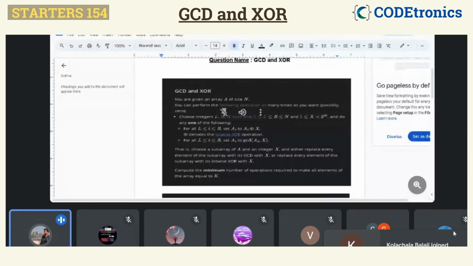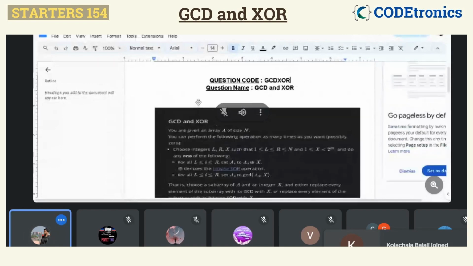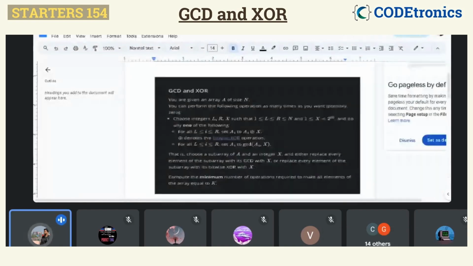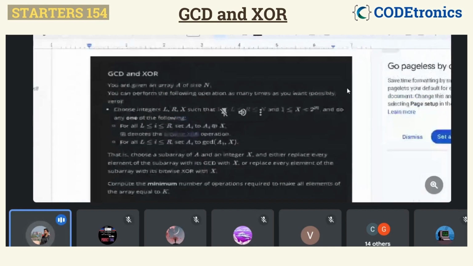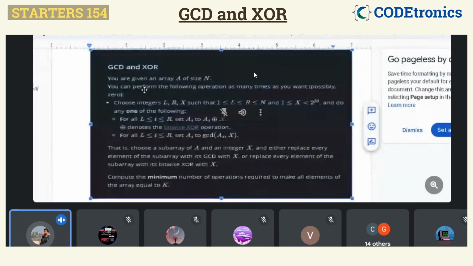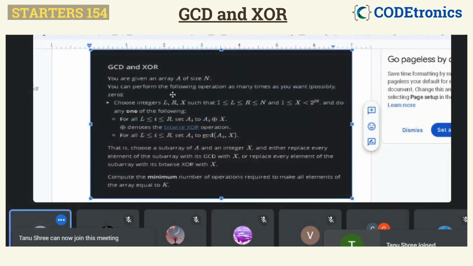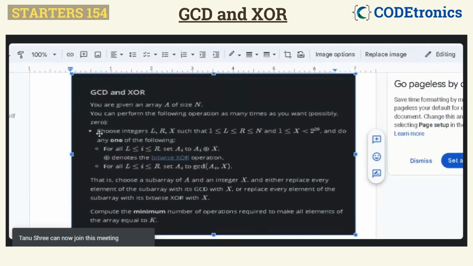All right, so I'll be beginning with this question. The question name is GCD and XOR. So here is the problem statement. You are given an array A of size n, and you can perform the following operations as many times as you want, possibly zero. What we have to do is choose integers L, R, and X such that L and R can coincide and will be lying between 1 and n, and X can lie between 1 and less than 2 to the power 30.